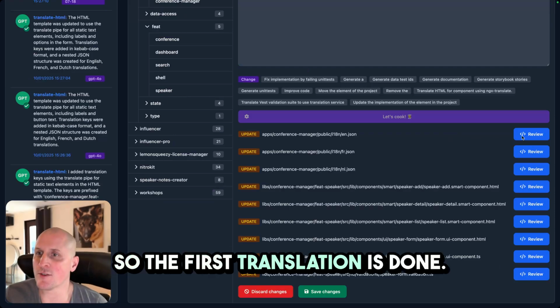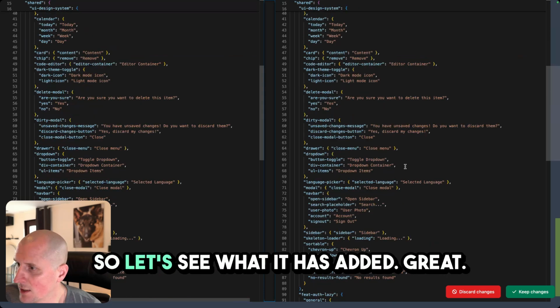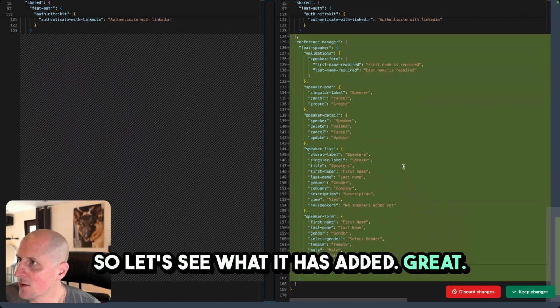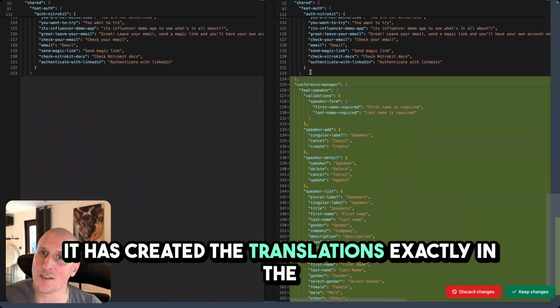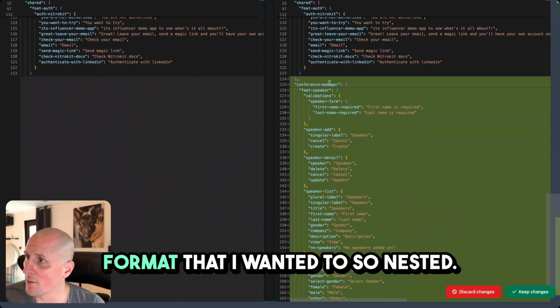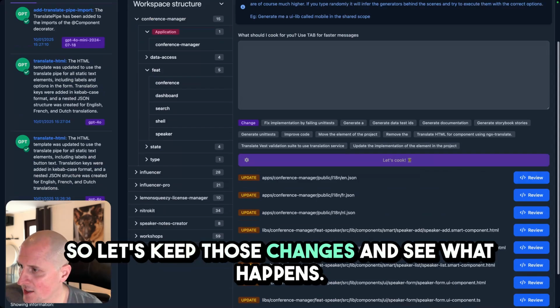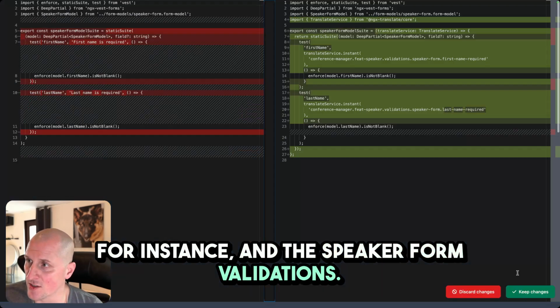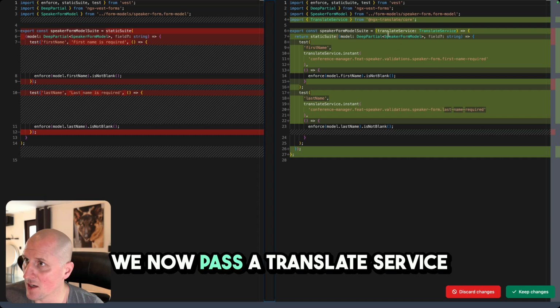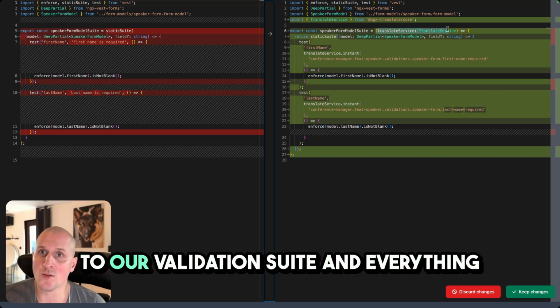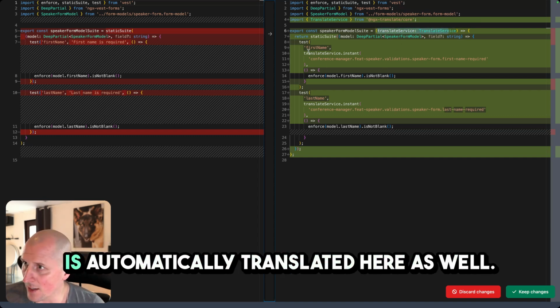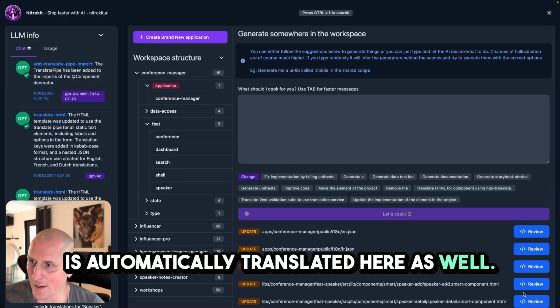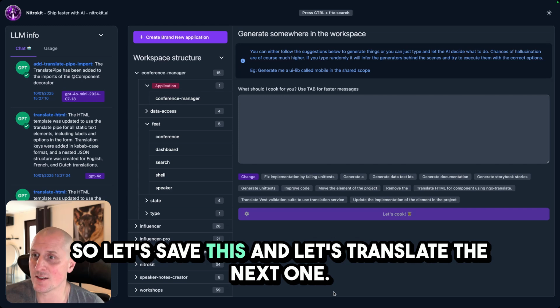Great. So the first translation is done. So let's see what it has added. Great, it has created the translations exactly in the format that I wanted to. So nested. So let's keep those changes and see what happens. For instance, in the speaker form validations, we now pass a translate service to our validation suite, and everything is automatically translated here as well. So let's save this and let's translate the next one.